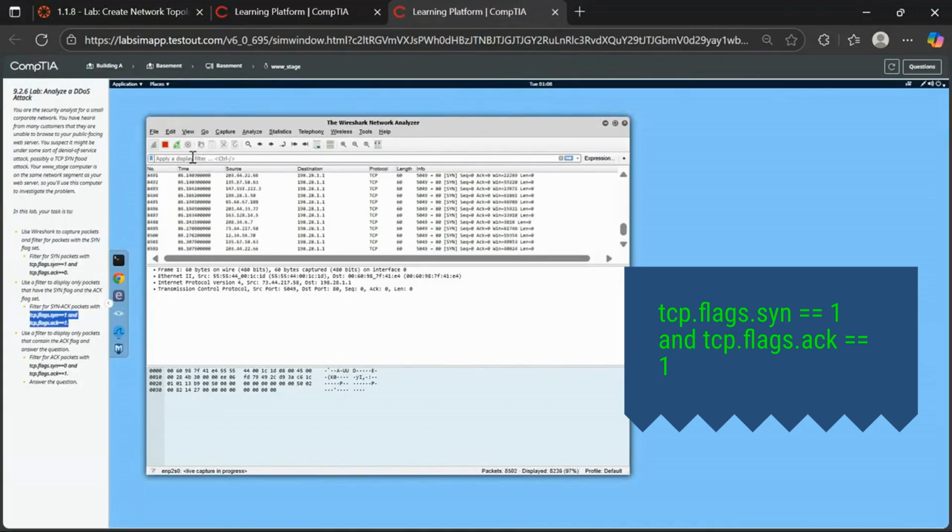Select the red square to stop the capture. Notice how few SYN-ACK packets appear. The server's overwhelmed. It can't reply to every request. That's classic DDoS behavior. Multiple sources, one target, and a server gasping for air.